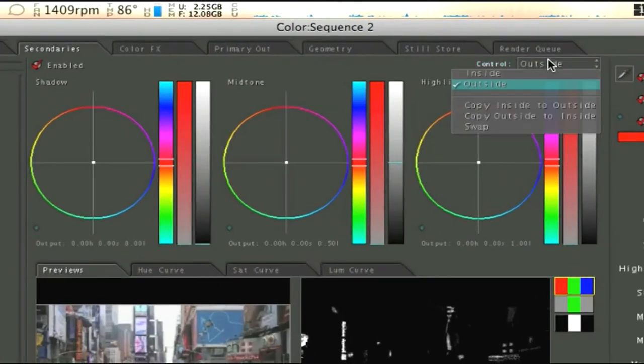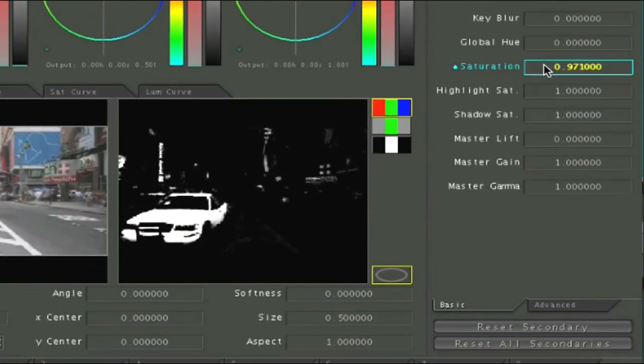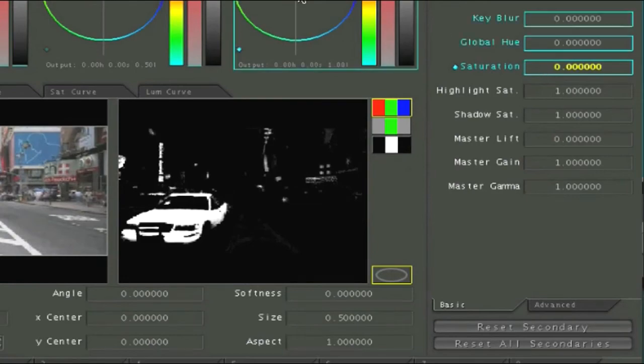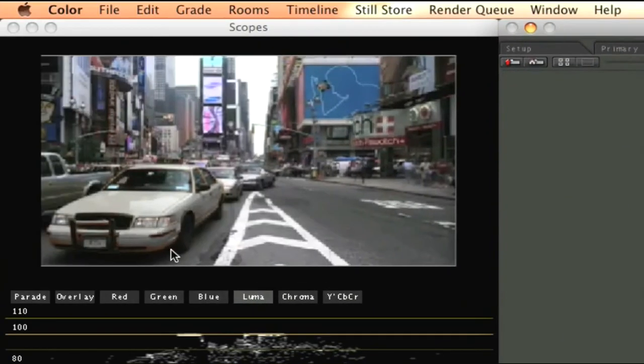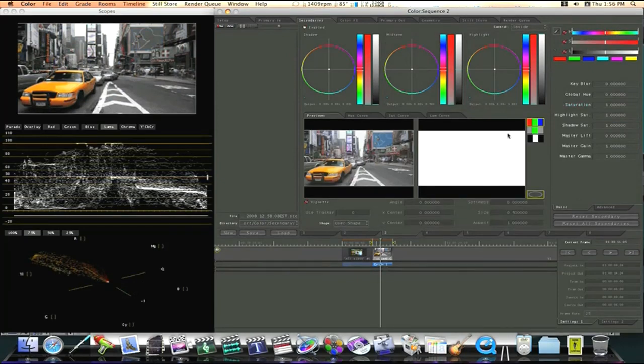Now let me set the control to inside. And when I pull the saturation out, as you can see, it just pulls it out of the cab, which I'd need to do a lot more fine adjustments on. I just wanted to show you an example. So let me reset the saturation and set it back to outside. Pull my saturation out to make everything go black and white. And that is how you pull the color out of a picture. Leave something in color, the rest black and white.